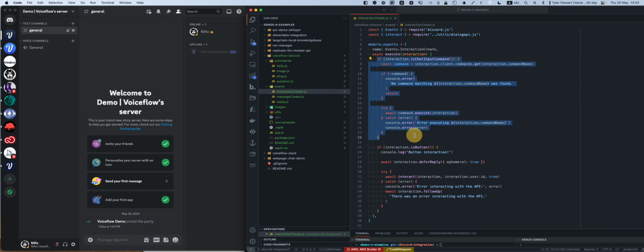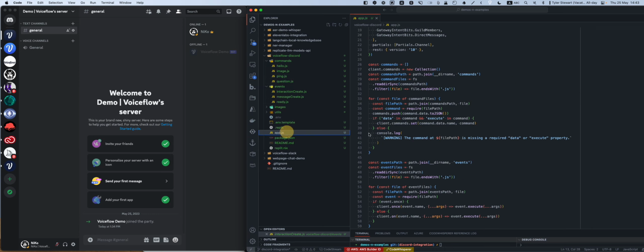The command part is right there. So based on the specific command name, we are going to execute the matching interaction. That's why it might be handy to have those specific files for each command, because in the app.js we are loading this when we start the bot.